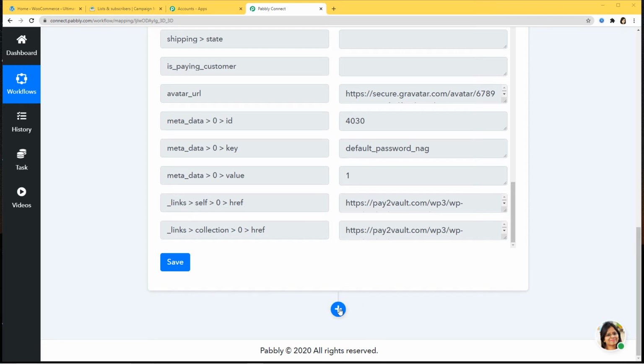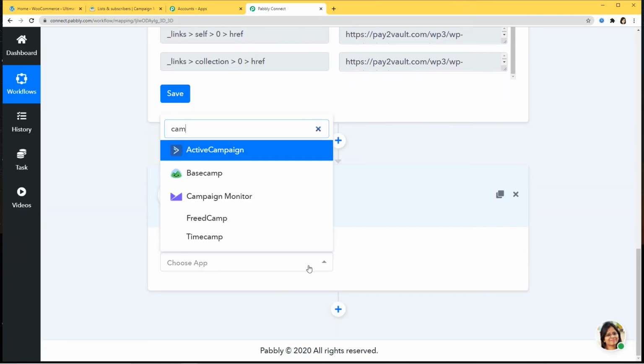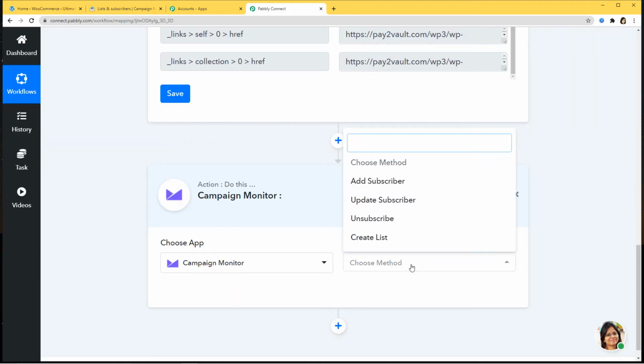So I'll click on this plus button from here. And here I'm going to choose Campaign Monitor, this one. And in choose method, we want to add subscriber because our workflow says that whenever there is a new customer created in WooCommerce, we want to add them as subscriber in Campaign Monitor.